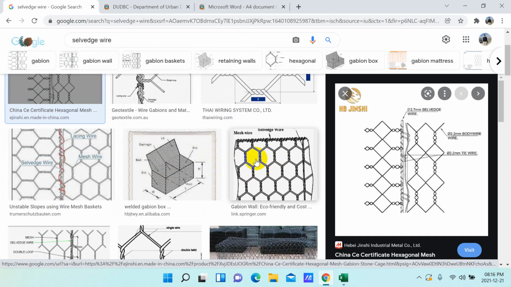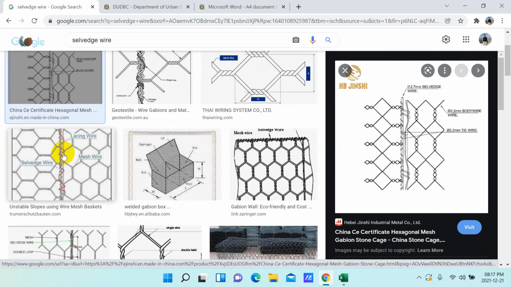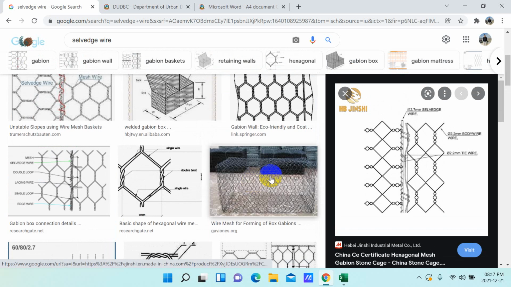It is called mesh wire, and the one that connects or is tied between the two mesh wires is called selvedge wire. As you can see here also, this is the mesh, and the one used for tying purposes is the selvedge wire, and it is of smaller diameter than the mesh wire. As you can see, a figure of typical Gabion wire. So let us start.